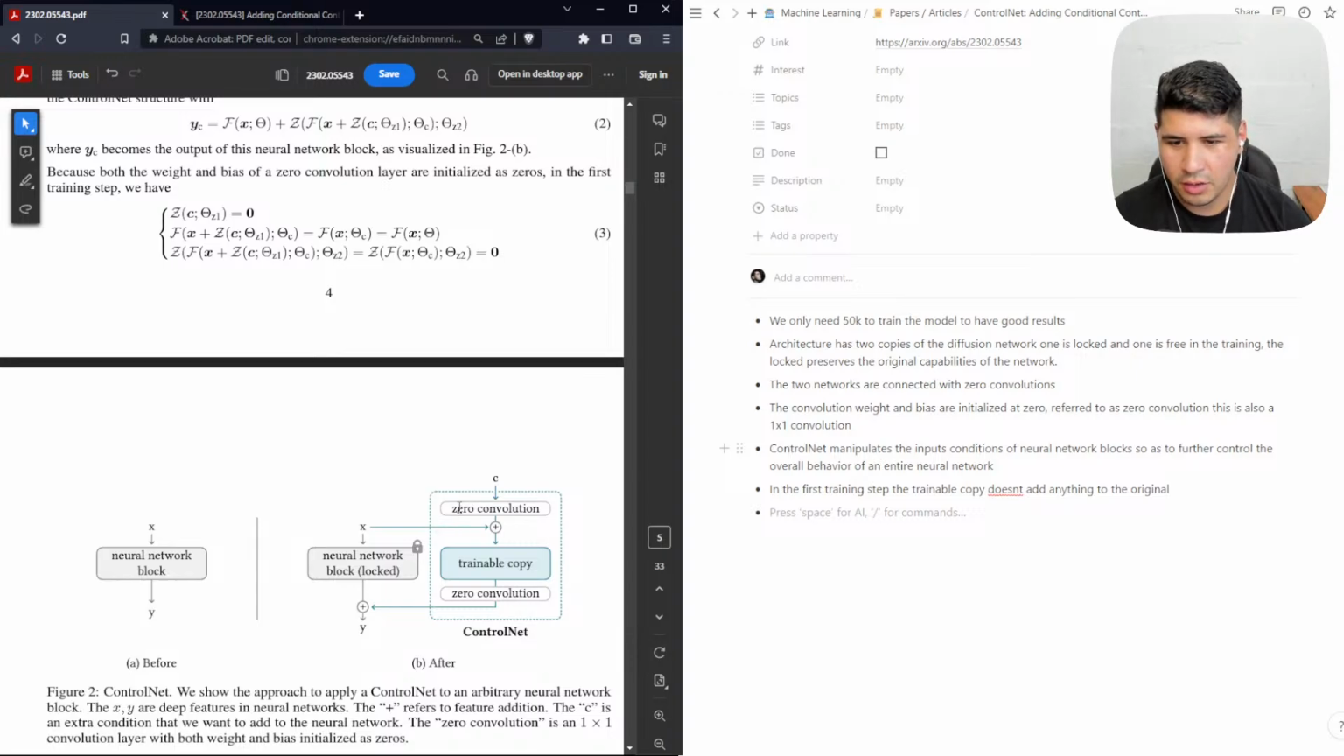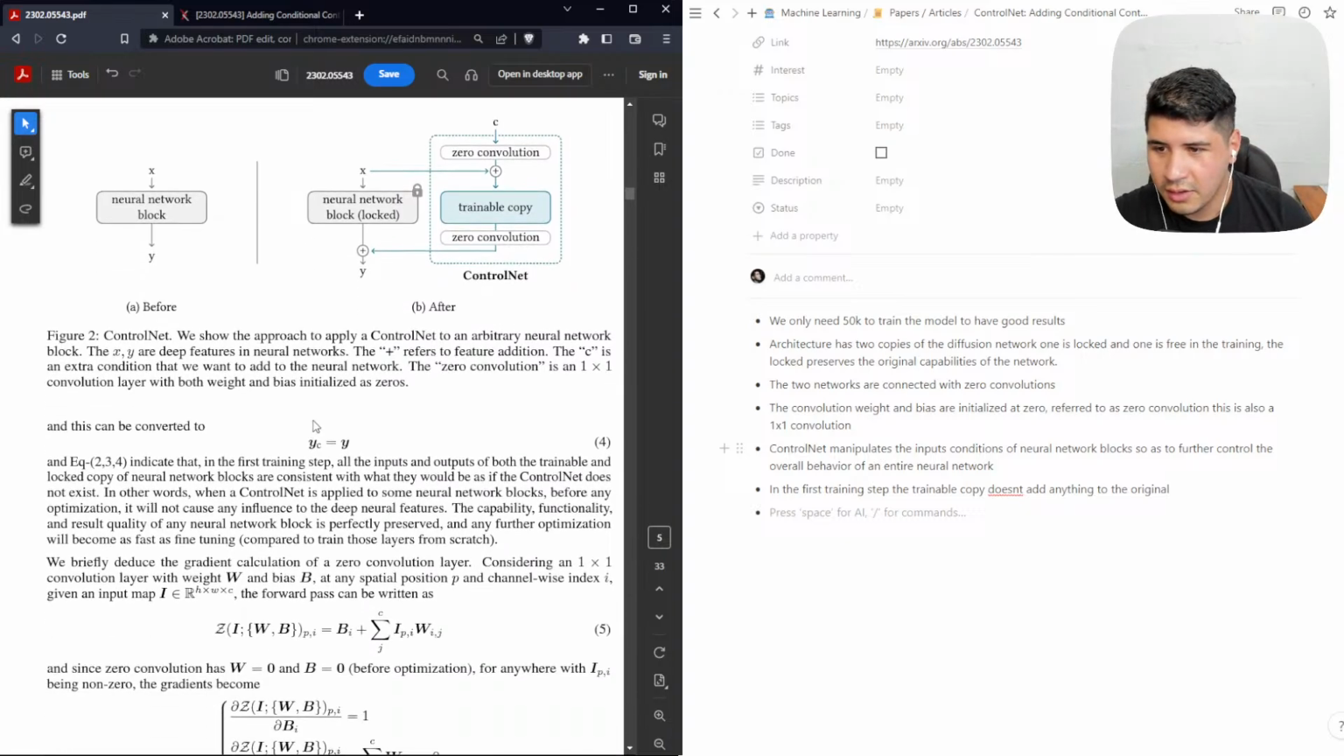Then when the convolution weights here change, we are going to add to the output things, or subtract. Is it subtract? I don't know. Okay, what does it say here?